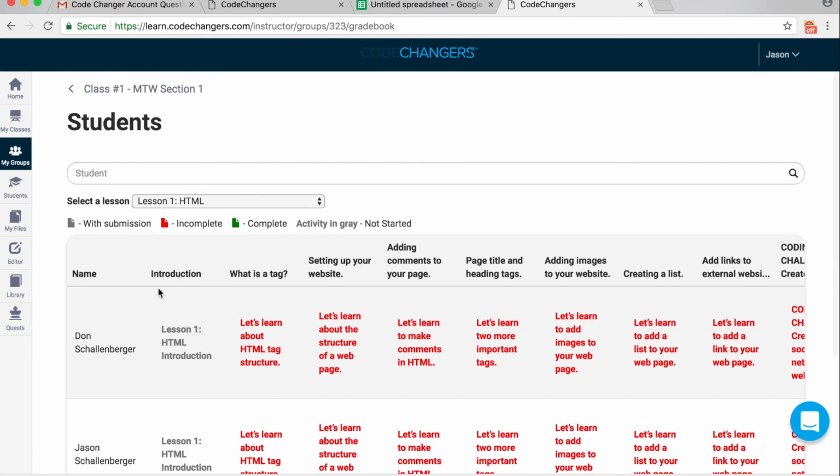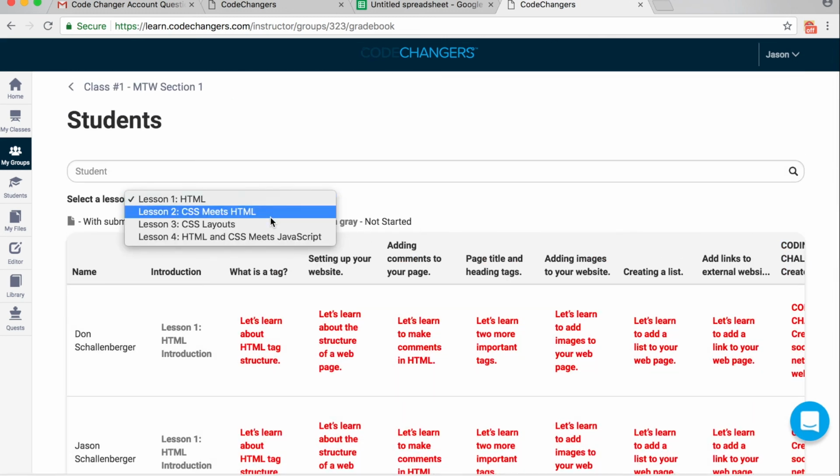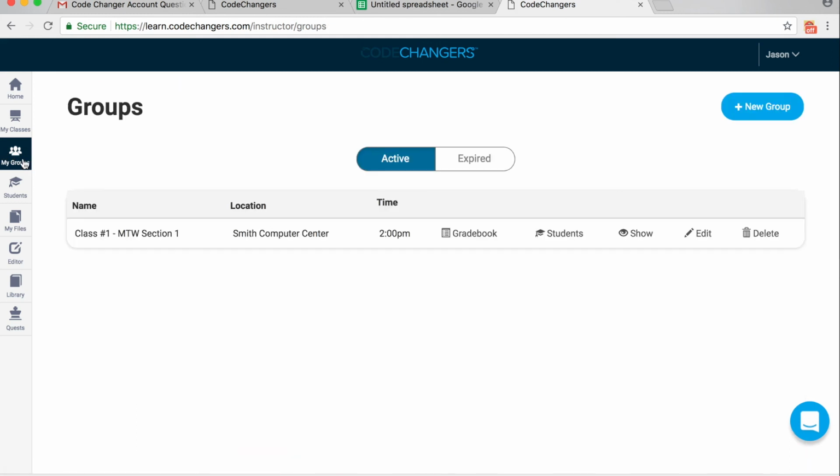With us at CodeChangers, the way the steps are going, it's either you've completed it or you haven't. It's kind of a pass or fail type thing. And that's an important lesson for them to learn, that the code has to be 100% right in order for them to move on. But this will let you be able to see the grades for all of your students, and you can click on the different lessons within there and be able to assess a grade to their work.